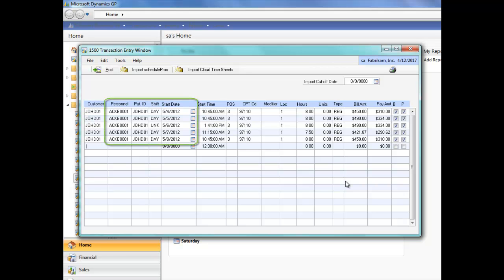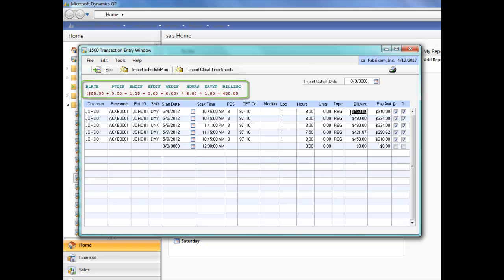We see that Pilar has actually worked 5 consecutive days, from the 4th through the 8th, including the unscheduled date of Sunday, May the 6th. Notice that the billable and payable amounts are computed and the computations are displayed when the cursor is positioned on either amount. For example, the amount of $450 is billable for care provided on Friday, May 4th, based on the rate of $55 per hour and an additional employee differential of $1.25.